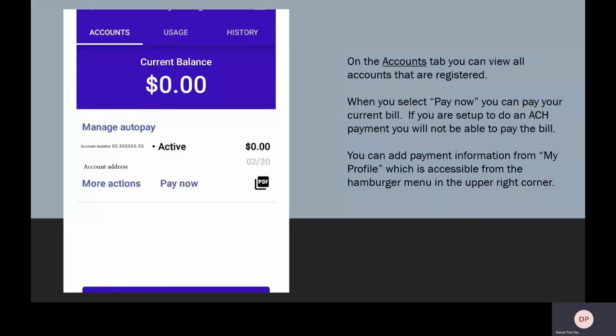A nice option here with the account tab is that you can also do the pay now. If you are set up on an ACH, this will not be an option for you.